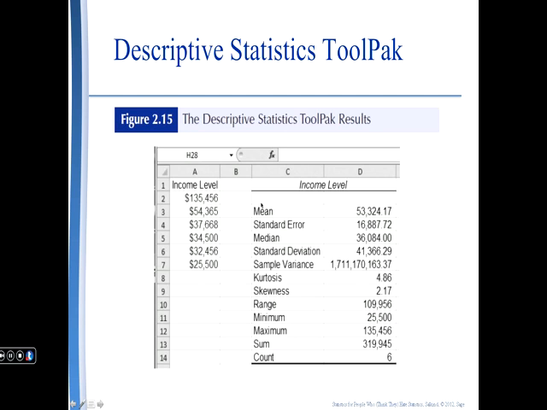What does all this mean? It means that the average score for this income level is $53,324.17. The median income is $36,000. We've seen that before. See this huge standard deviation? That's going to tell us we've got a very skewed sample, and we'll go into skews a little bit later, what this all really means.